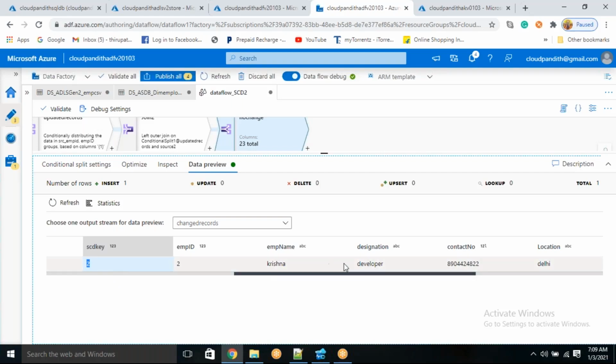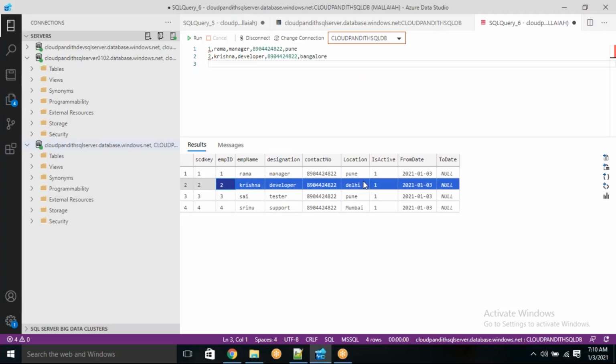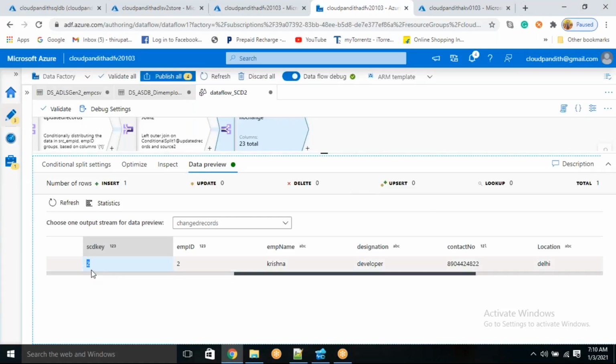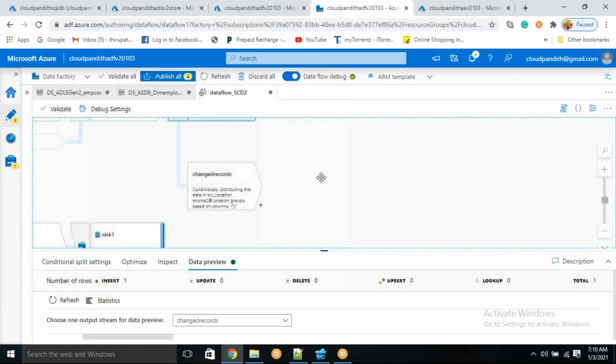With the help of the surrogate key, I will identify the existing record. See, surrogate key 2 is nothing but this record. This is what I need to inactivate. So based on the SCD key, the surrogate key, I'm going to identify it and I will update it as an inactive flag equal to 0, is active flag equal to 0.